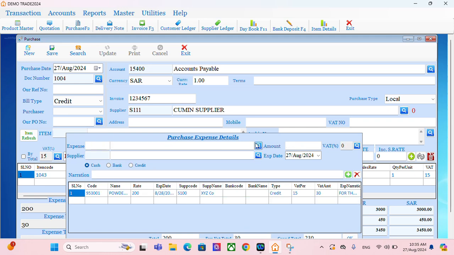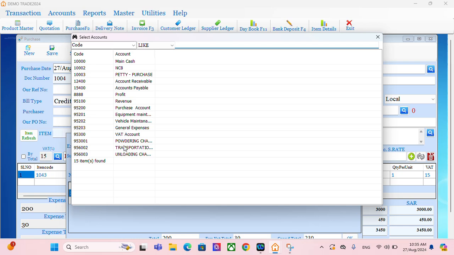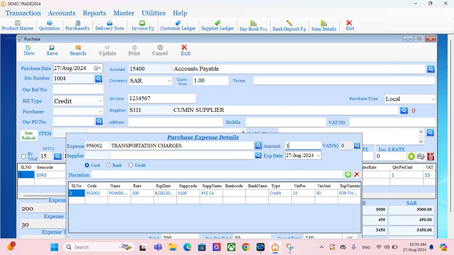And the next expense is the transportation charges. We will choose the transportation charges the same way, 1000 real or 100 real, whatever it is. If he is not giving the bill, then you have to choose 0. And if you paid him by cash, you can pay by cash and narrate the same thing, transportation of cumin 100 kg, plus, and it is listed down.